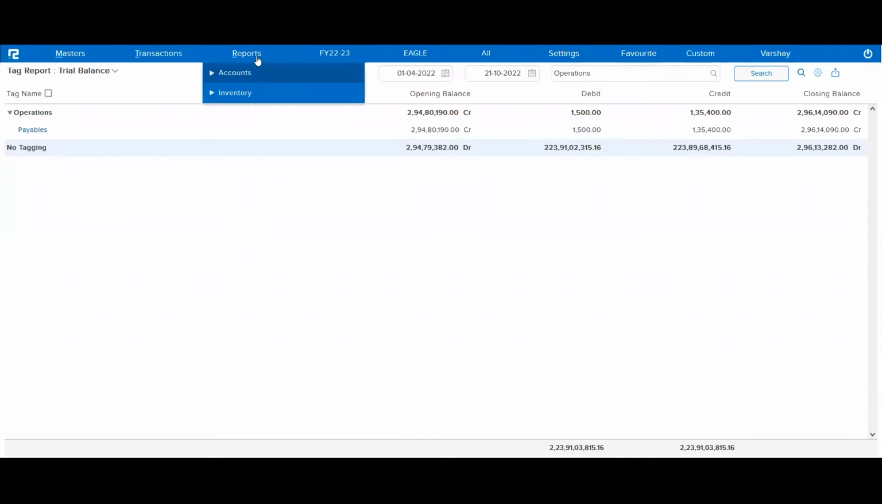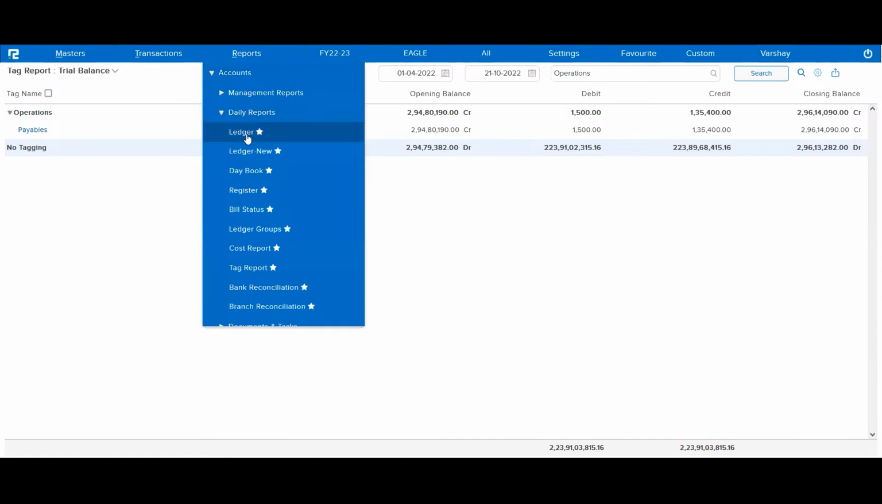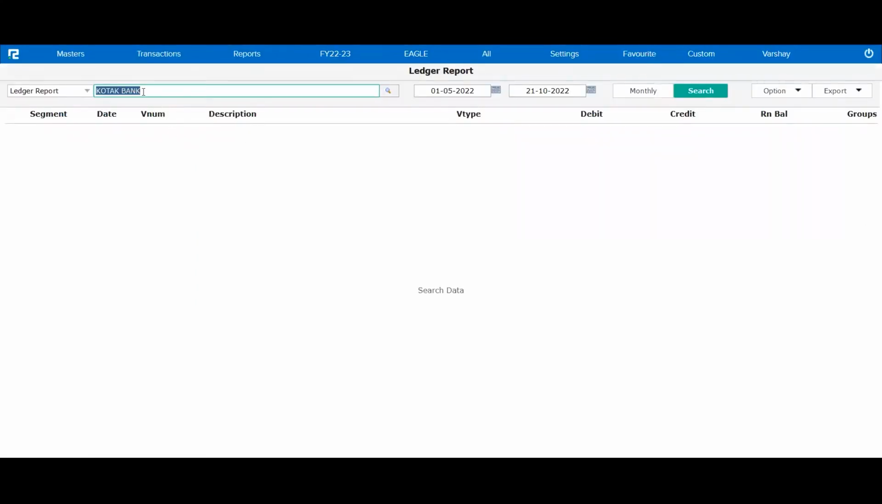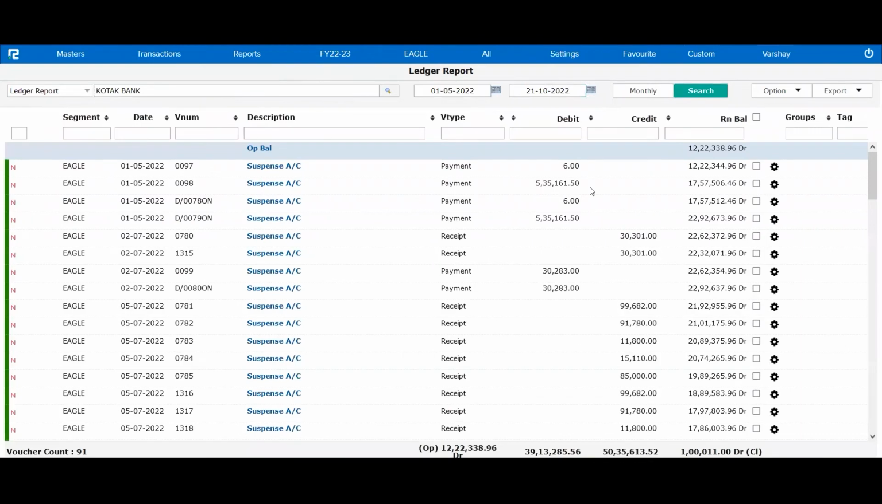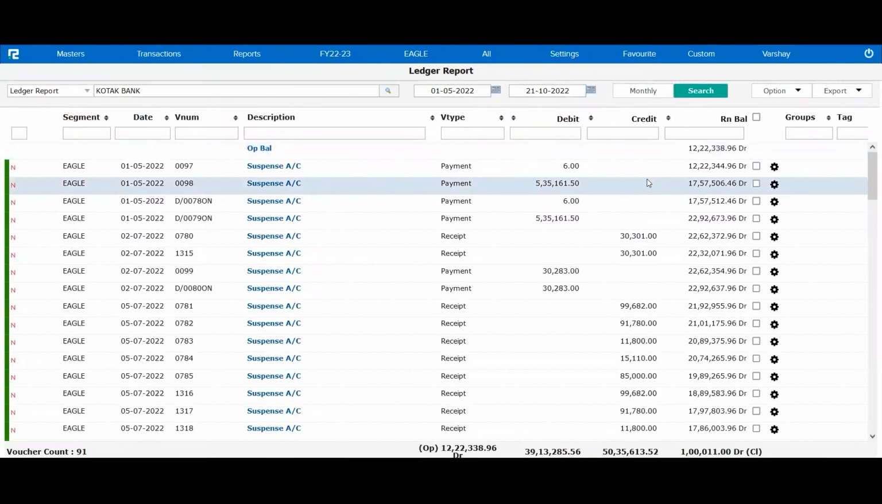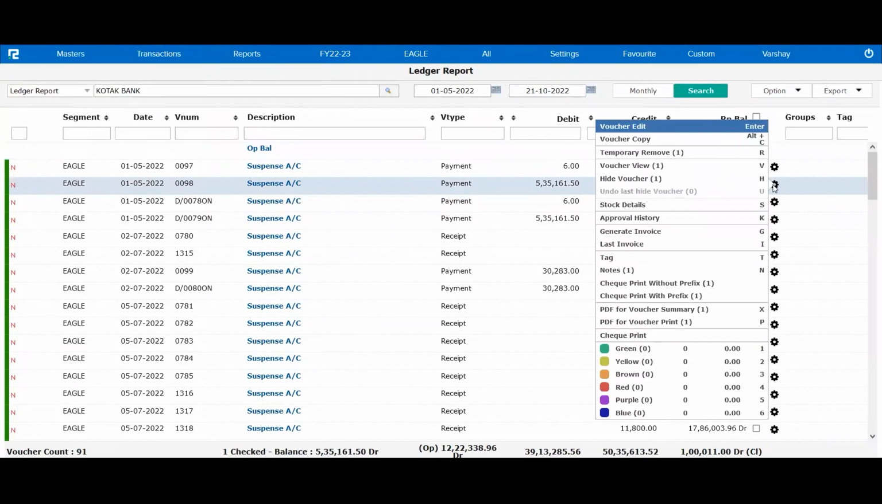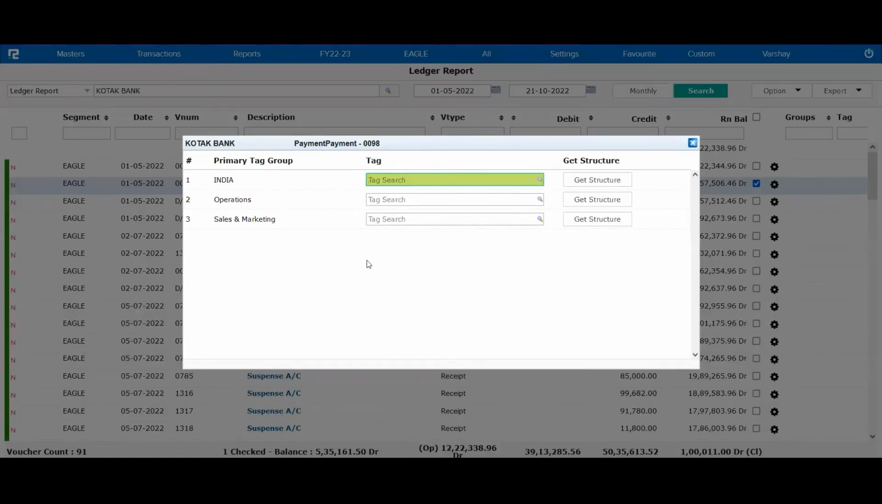So for example, if I go to reports, accounts, daily reports, and ledger. I'll just select, for example, the quoted bank. Yes. Then I'll give the date range. And for example, if this is the payment entry I am selecting, and if I click on T, this pop-up will appear, or you can simply click on the options icon, which is reflecting line wise, and click over here as tag. You will be getting all the tag groups which are already created in the system, and the tag option beside it to tag it however you want to view the report.